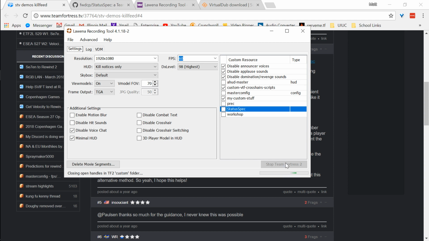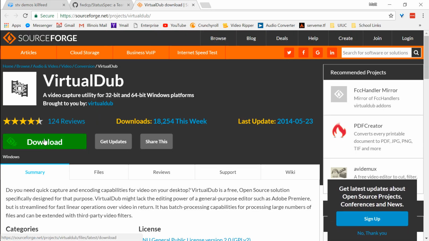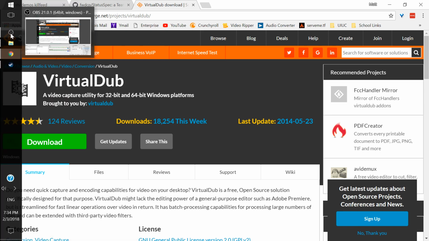I'm going to wait for that to finish up the process of reloading my custom folder back where it should be. Alright, so that's done. So we're actually done with Luena now. So next up is VirtualDub, which you can download from here. It's a very simple Google also. If need be, I will provide the link.